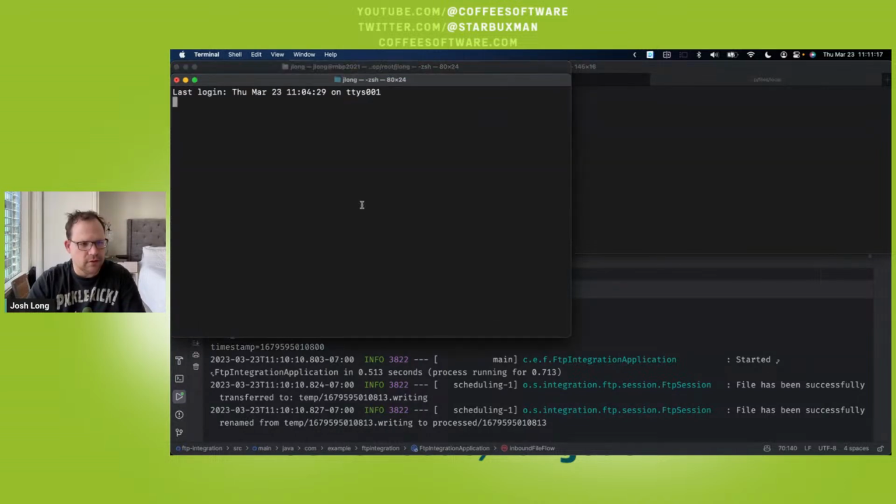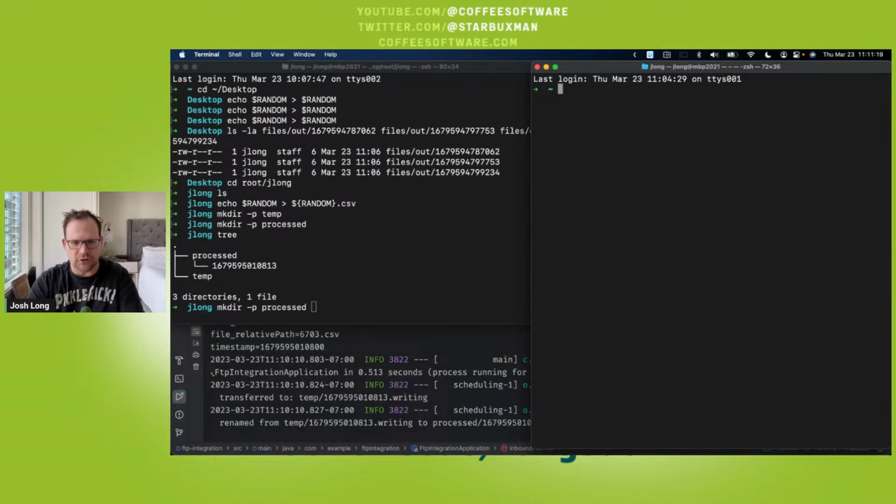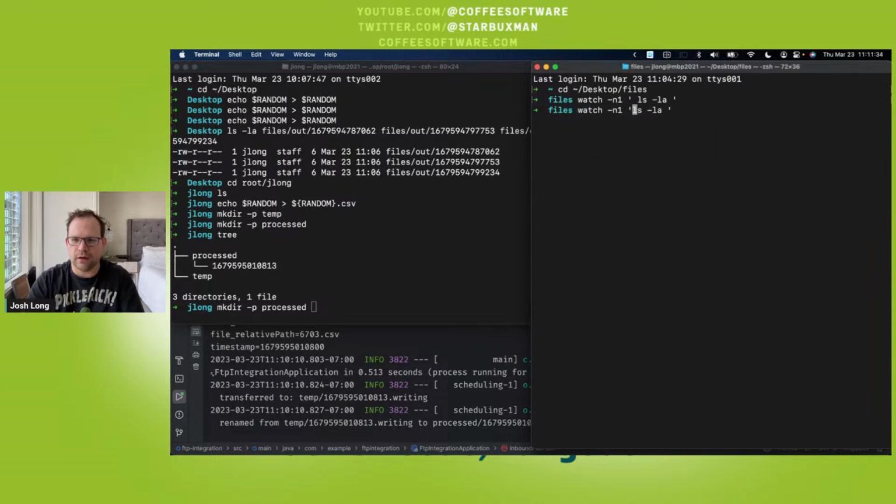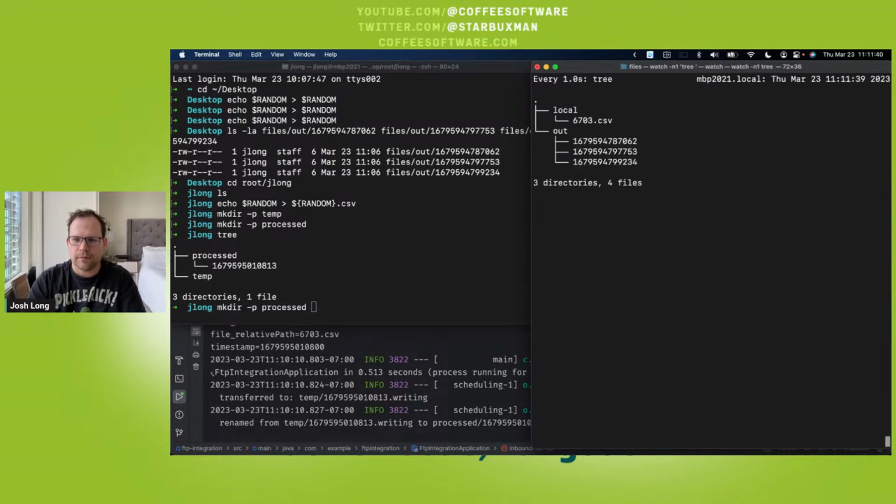Actually, it's fast enough that we could just do this. So cd desktop, files, watch -n ls -la. Okay, so it's just going to monitor. Oh no, I don't want to do ls. I want to do tree. Okay, so it's going to do that.